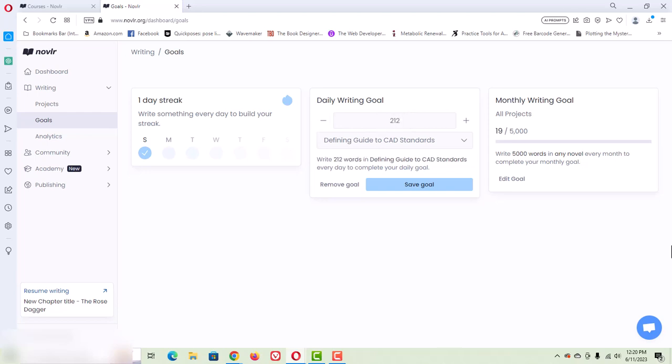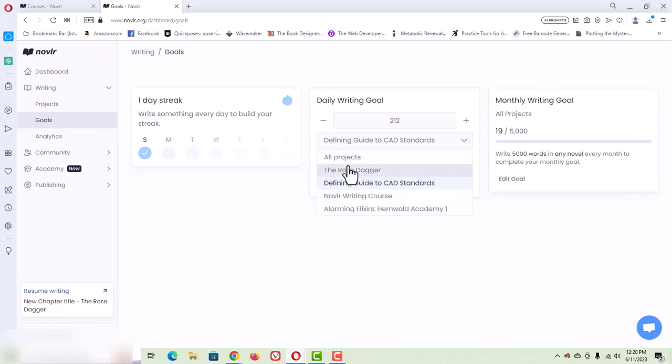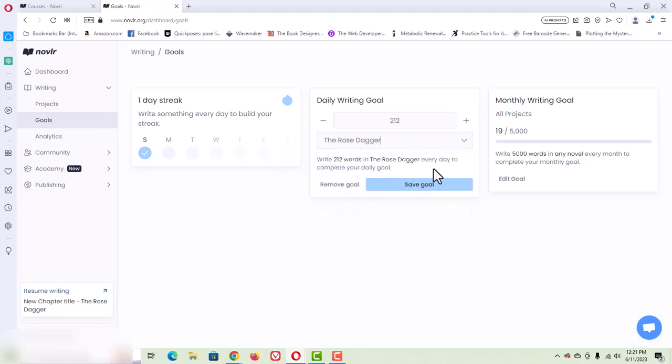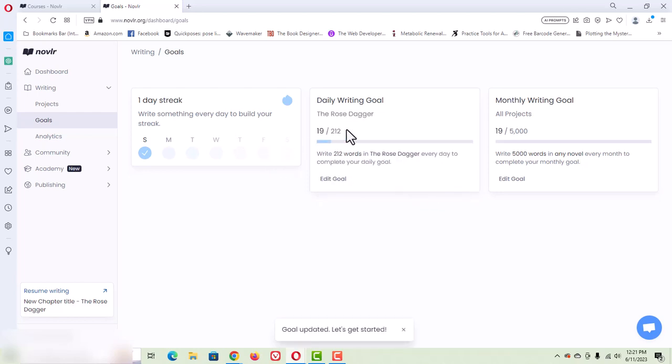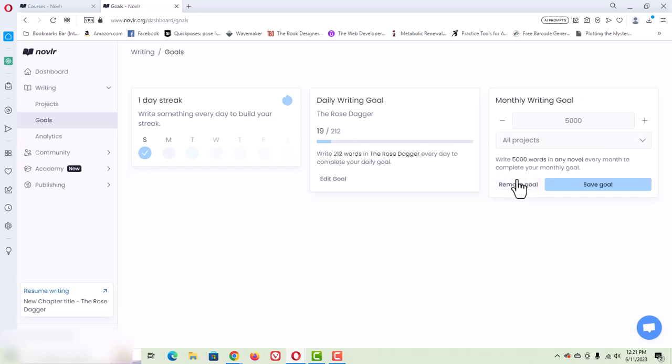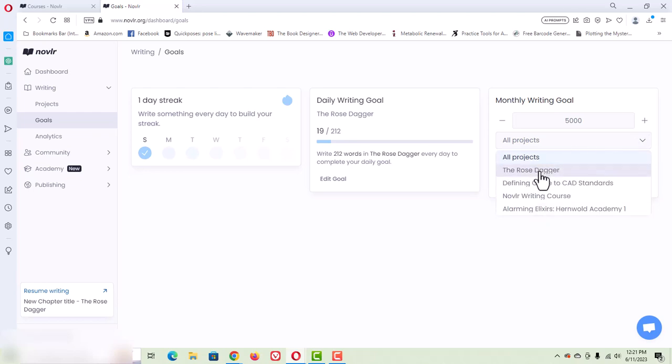212 maybe. And you can actually pick which project you want to be writing on, or you can say all projects. I'll pick The Rose Dagger as my story I want to be writing on, and I can hit save goal, and that's my daily writing goal. And you can pick a monthly one the same way, number of words, and choose a particular project you want to work on, or just say all projects.